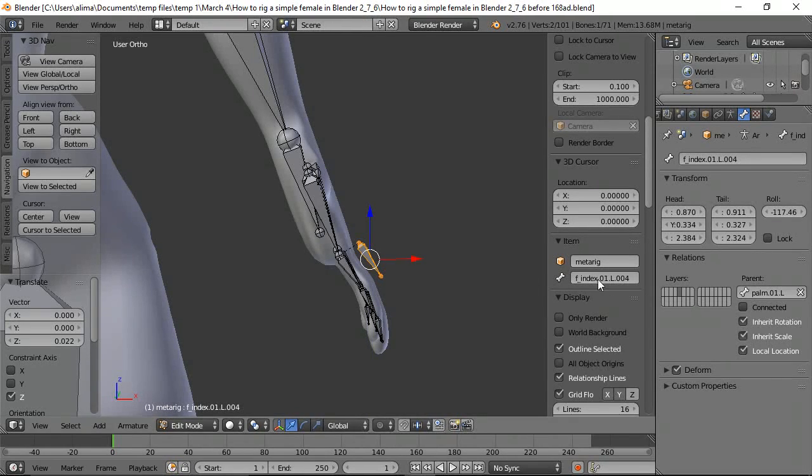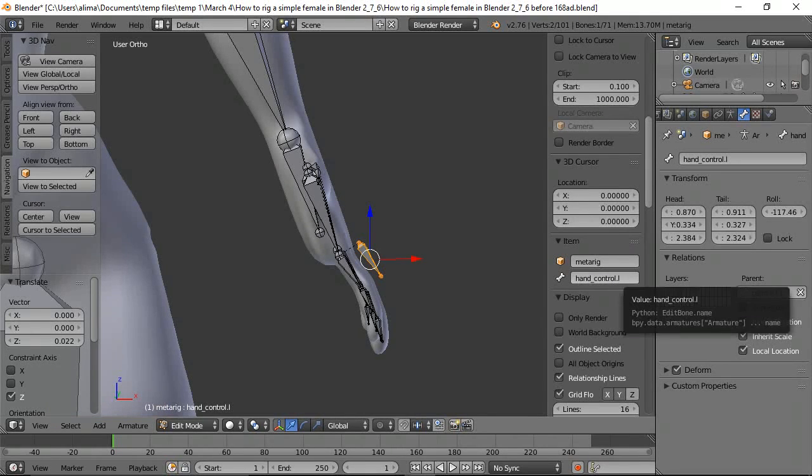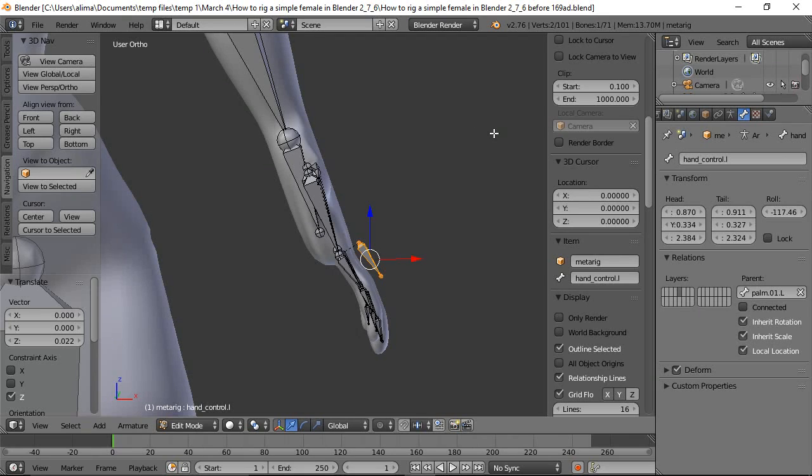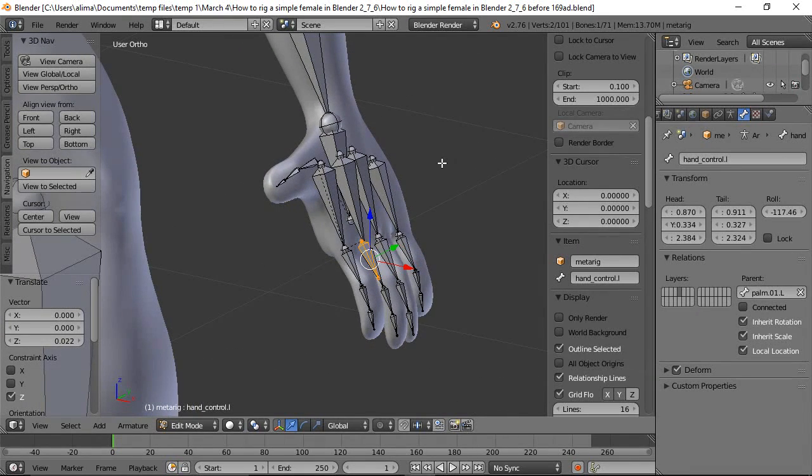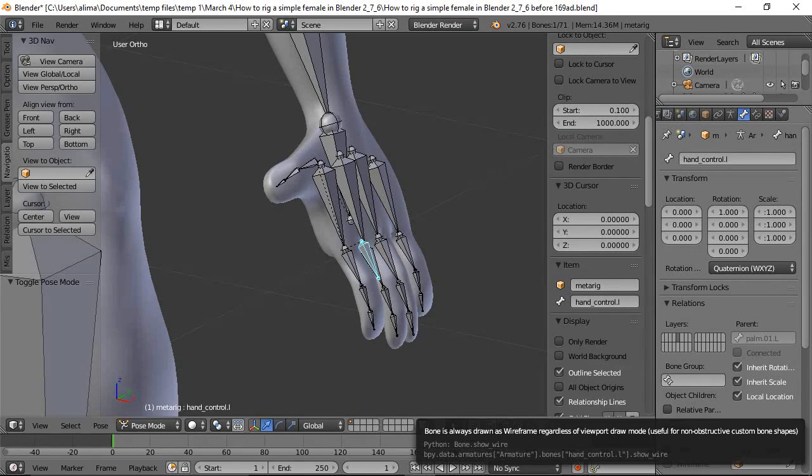Okay, with this bone still selected, I'm going to click here. I'm going to rename this bone hand underscore control dot L, and then I'm going to press enter to lock that in as far as renaming that bone. Okay, what we're going to do now is I'm going to hold the middle mouse button to turn to the side. I'm then going to click here and then go back to pose mode.